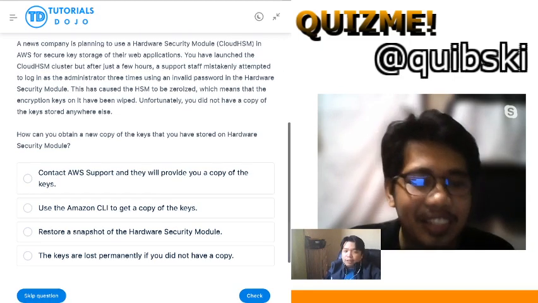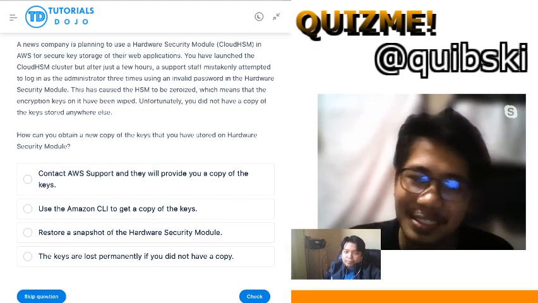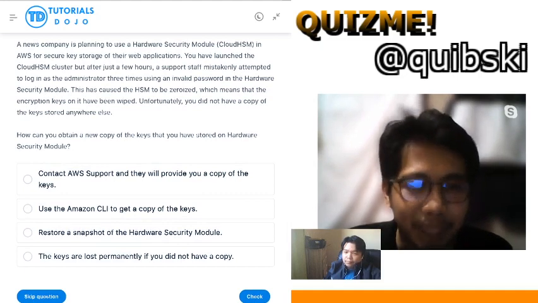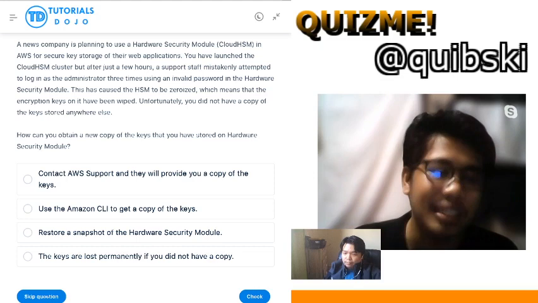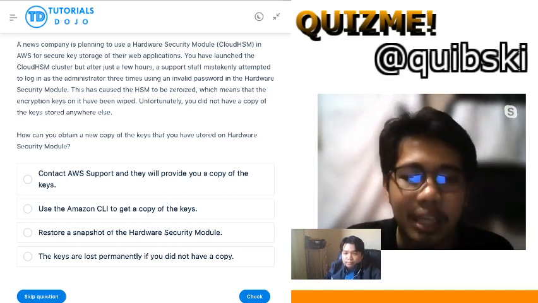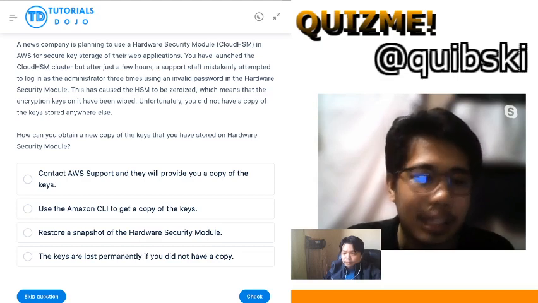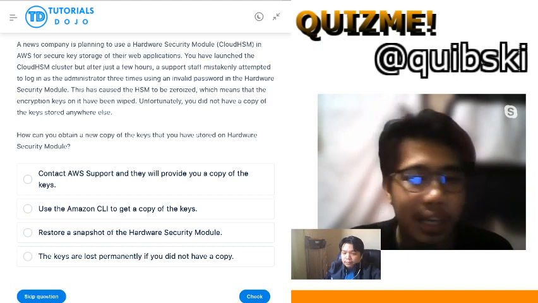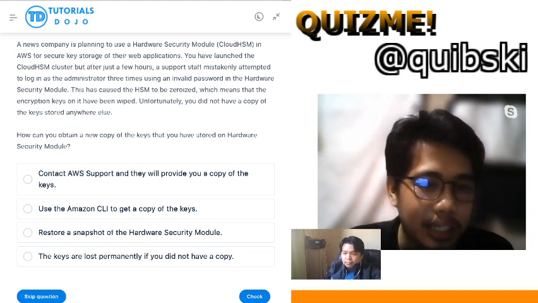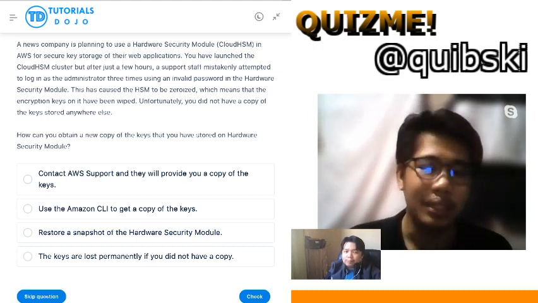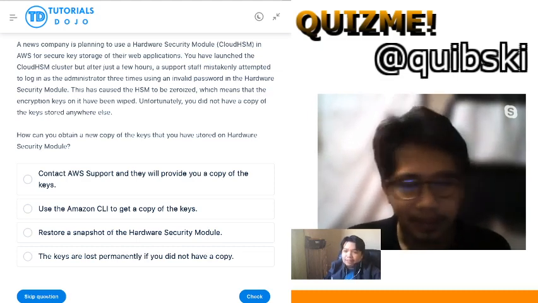Wow, that's a very hard question, no? Very specific. Yung options would be one, contact AWS support and they will provide you a copy of the keys. Second, use the Amazon CLI to get a copy of the keys. Third, restore a snapshot of the hardware security module. And then fourth is the keys are lost permanently if you did not have a copy. Mahirap to. Pang advanced security pa nga ata itong question na to.